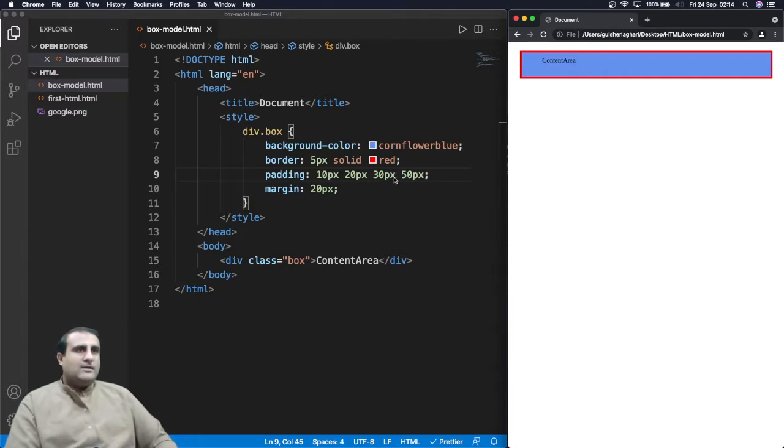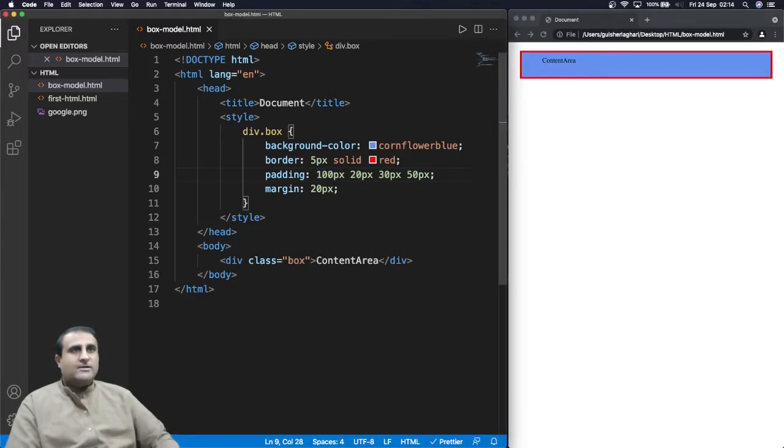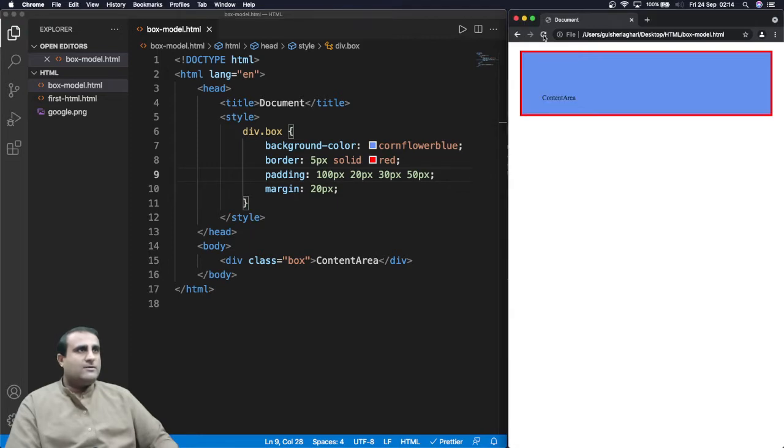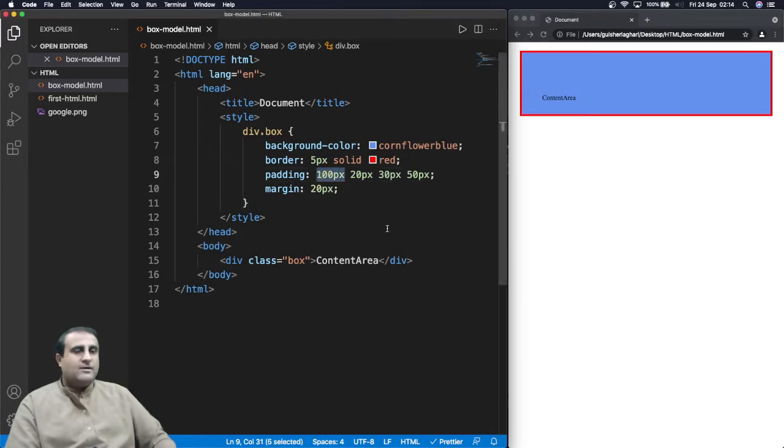So actually this reads as follows. The first value is the top. Let's change it into 100 so that we can see how it works. So now see, the top of the actual content area is separated from the border by 100 pixels. So this first value selects the top area. Now let's make it 20 again, and now we move to this 20. Let's make it 200 pixels.